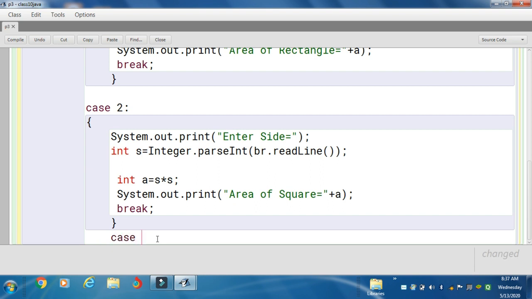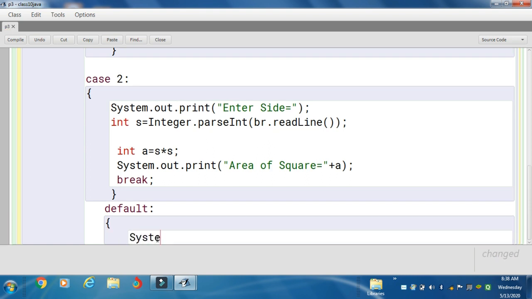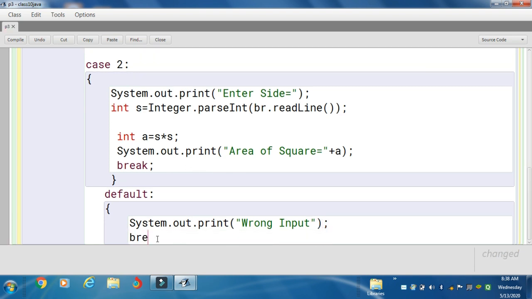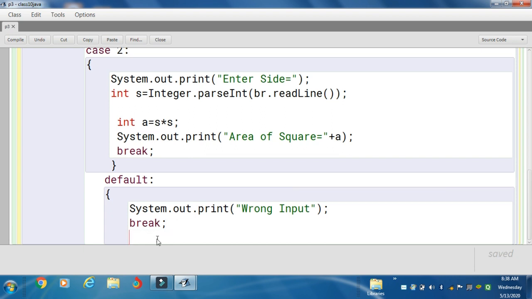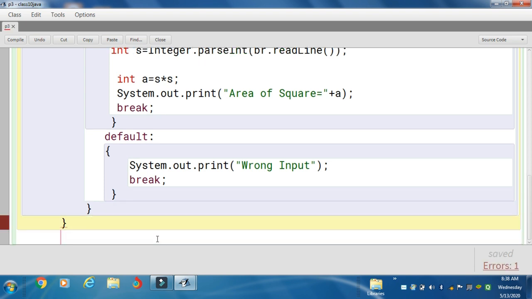Now case 3, we don't have case 3, we only have case 1 and case 2. So we'll write default. In default we'll give one message, that is system.out.print, "wrong input". After displaying the message also we have to use a break keyword so that it gets terminated, for getting out of the switch. Now the switch function and class, then we'll compile this one.